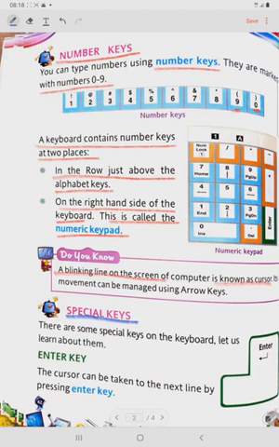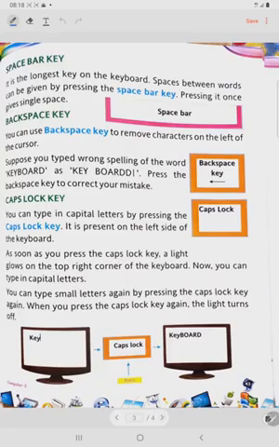There are some special keys on the keyboard. Let us learn about them. The first type of special key is the enter key. You can see on the keyboard that this is the longest key. The cursor can be taken to the next line by pressing the enter key. Children, after doing the work, when we have to move to the next line, we press the enter key.